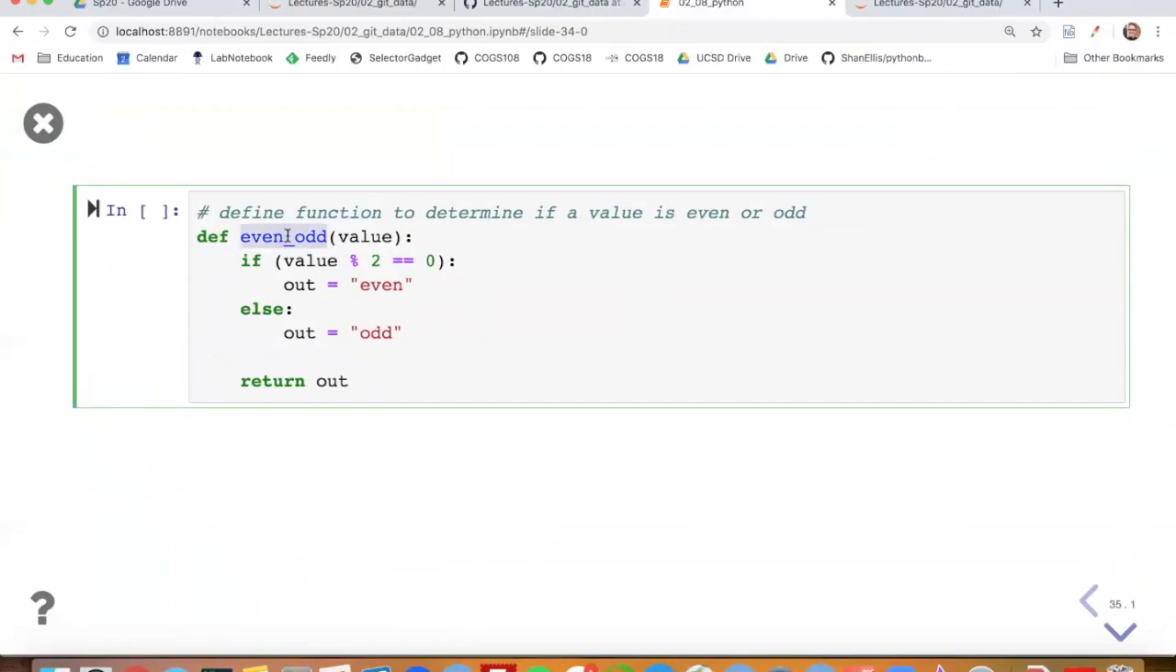Here we have a function called even_odd. It takes a value as input, and it says if the value modulo 2, meaning if the remainder after you divide by 2 is equal to the value 0, out will store the string even. If the input value modulo 2, meaning the remainder after dividing by 2, is anything other than 0, the variable out will store the word odd.